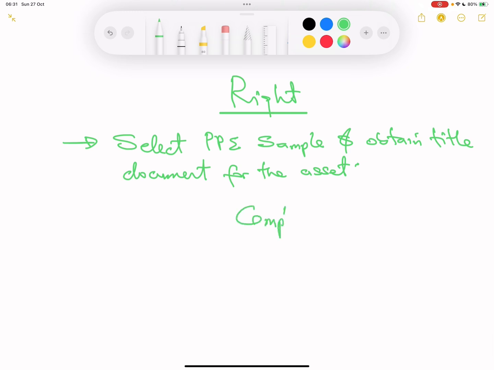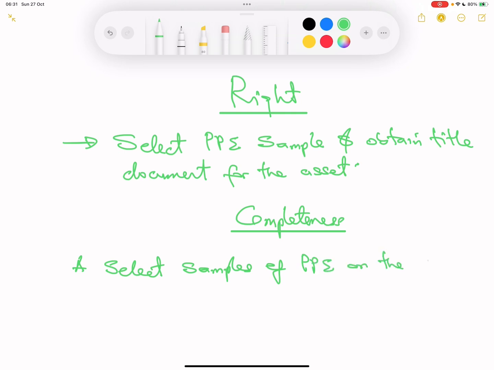For completeness, remember what I said? When you're talking about completeness, you're going from floor to sheet. You're going from floor to GL. So here, what you'll be doing is physical inspection. And how do you write that? It says select samples of PPE on the floor.